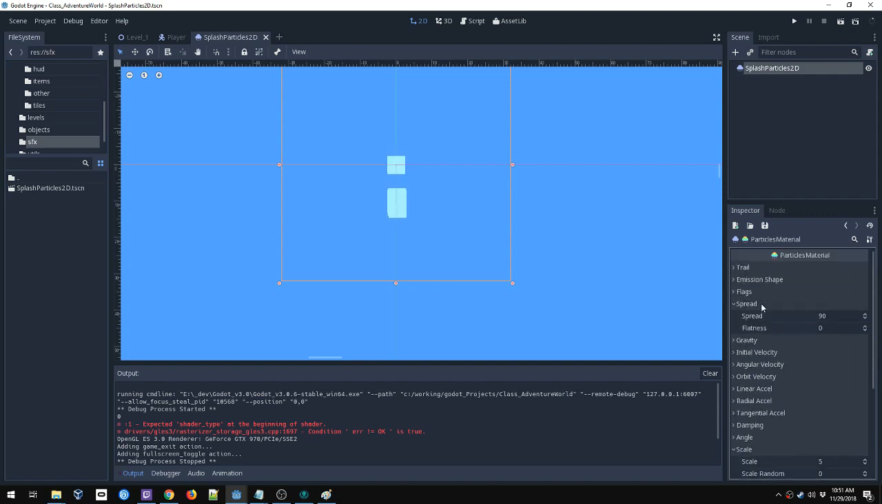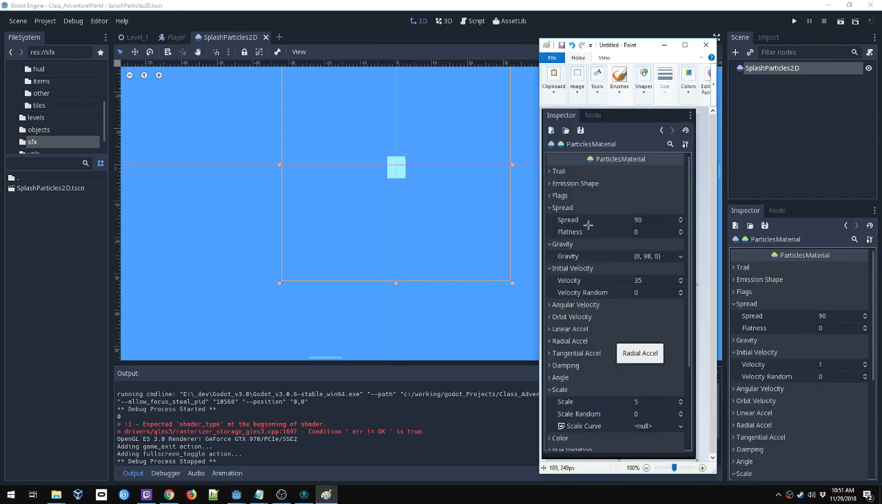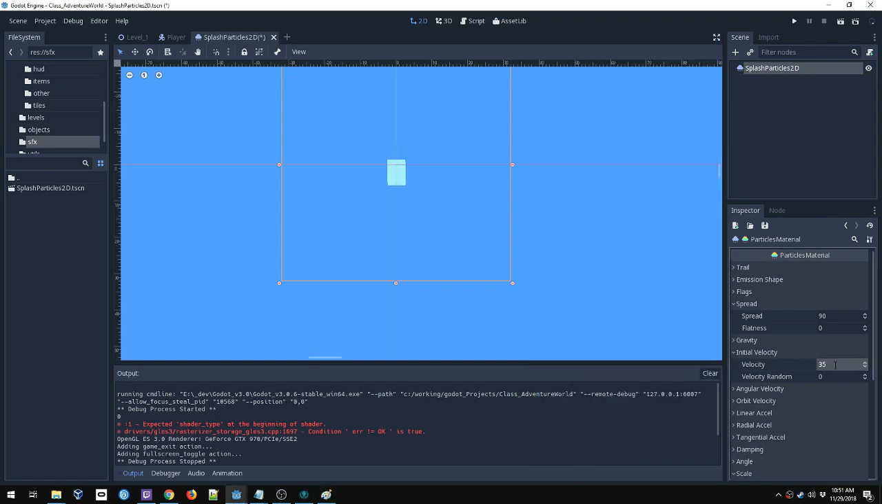Now the other thing I need to change is this initial velocity, I think is what I'm looking for. Yeah, so right now they have no velocity, so even though they're coming out, they're just falling straight down because they have no push to them when they come out. So now they're kind of spraying out because they've got this initial velocity. And as you notice, my spread here was at 45, so it was spraying out in this area right here. And by changing this to 90, it's now spraying out in this whole area here.